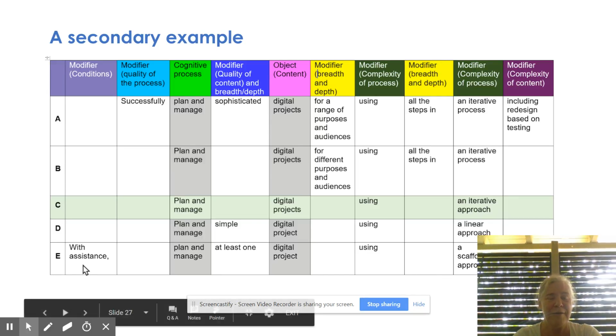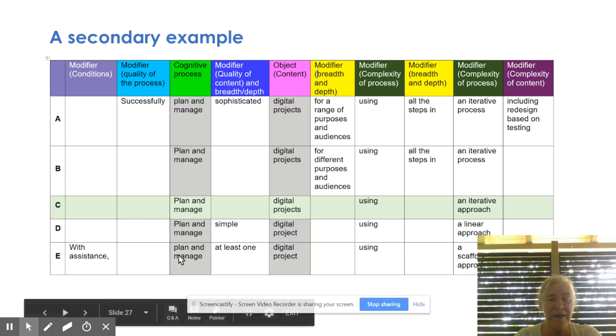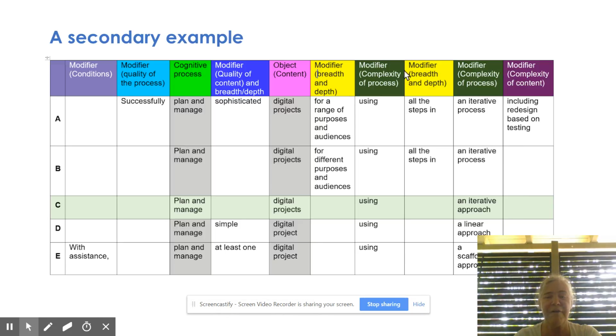And finally, the E student performs this task with assistance. They perform it once, a little bit of SOLO taxonomy here. They can do it, but we've only seen evidence of it once, and they've done it using a scaffolded approach. So again, the students are actually entitled to the same learning. This is drawn from the standard. It's the cognitive process and the content that stays the same. What we vary is the complexity, the quality, the breadth and depth, and the conditions.